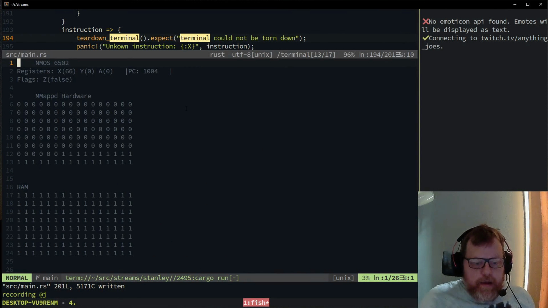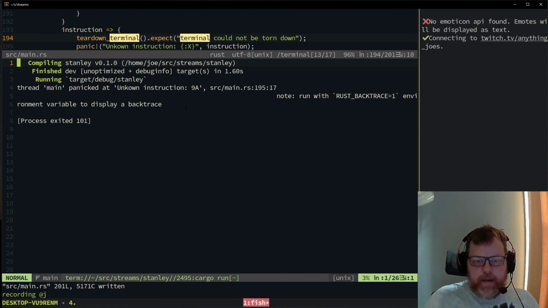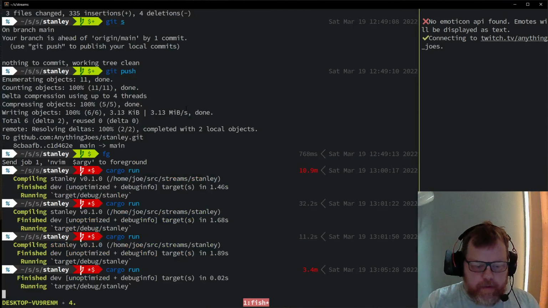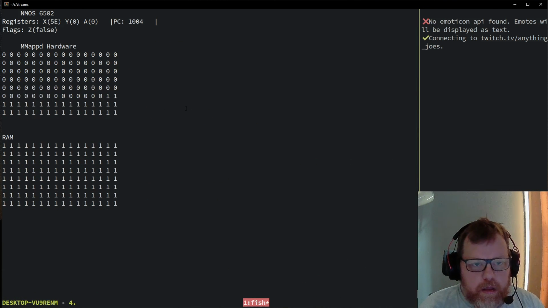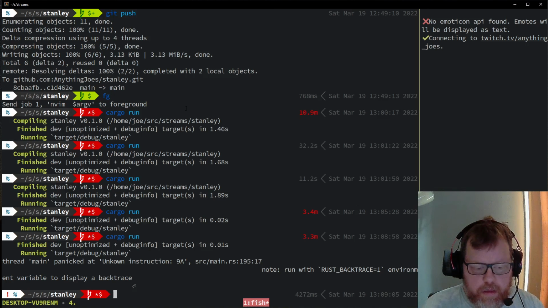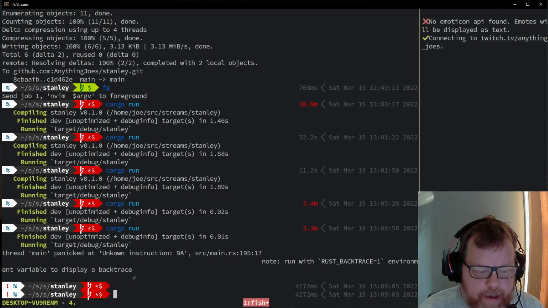But here you can see it filling up all the RAM with zeros, and then panicked at unknown instruction 9A, but it did return my normal terminal to normal. Let's make sure it did that in my normal terminal. Cool. Yeah, I have my cursor back.